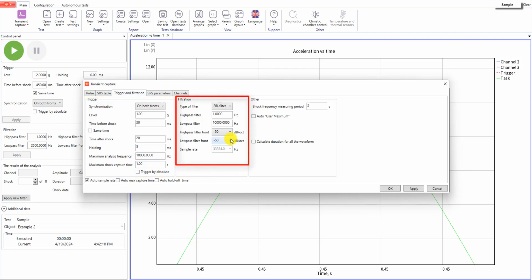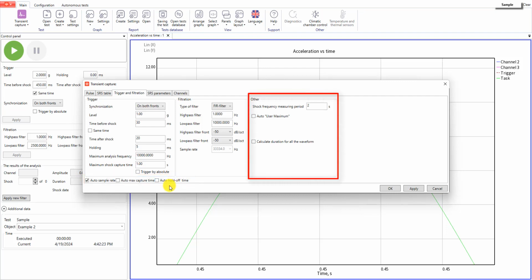The next section is called filtration. Here we can select the FIR filter or disable it. If filtration is enabled, we need to set high pass and low pass frequencies and fronts. In the bottom of the tab we can select auto calculation option for sample rate, capture time and hold off time. On the right side we have additional settings.